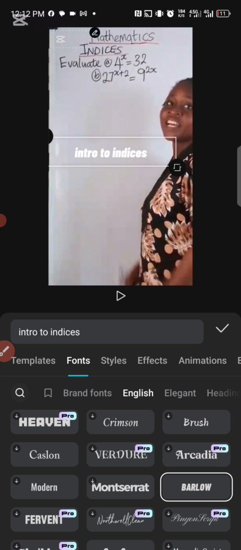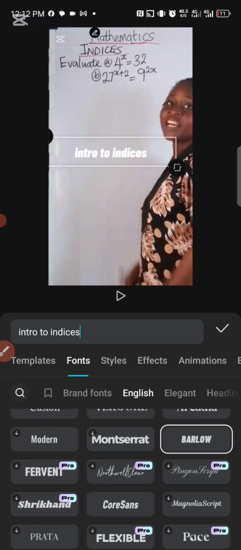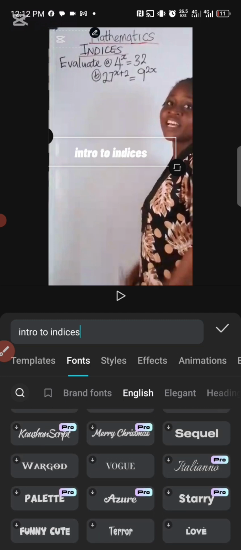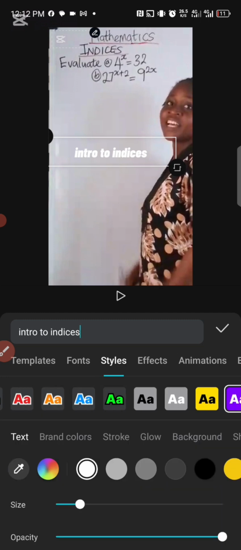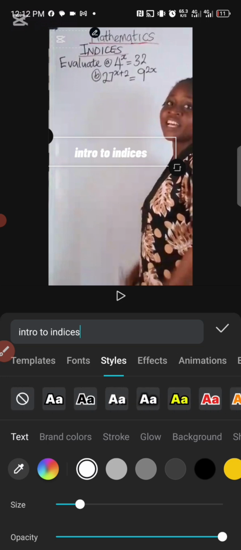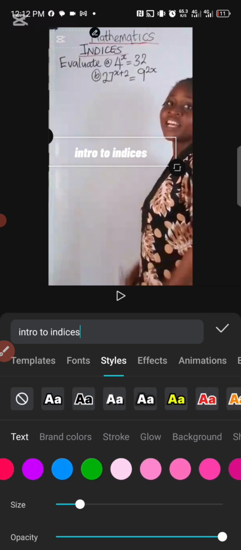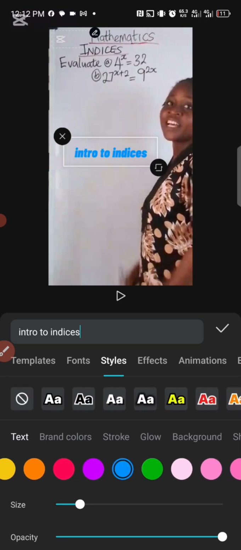So now this is the particular thing that you have: intro to indices. Now we have already changed the font. You can use any font you like. So now let's change the color. You go to the style. When you get to the style, there are a lot of colors that you can use above here, and you can easily change the color here too as well. So anyone you want to do, you can do it.